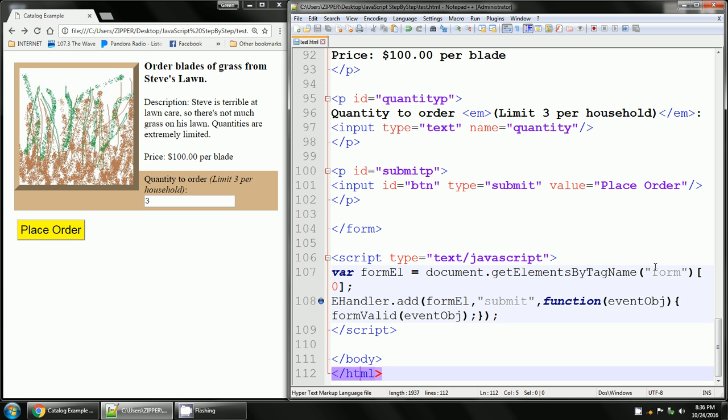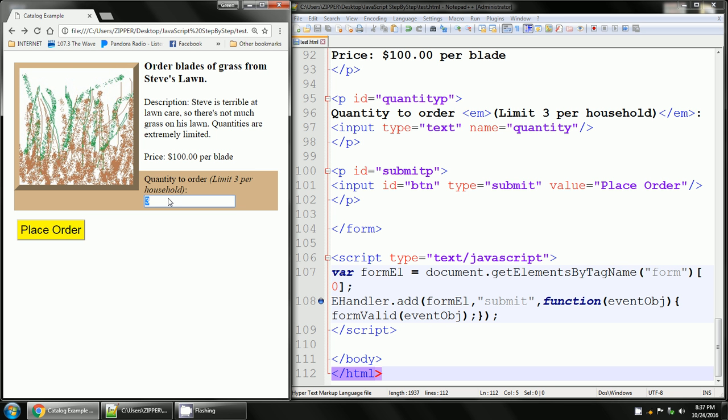So again, to go over this really quick, we have a JavaScript function that is just validating what the user types in here, and they want to try to limit the user to not ordering more than 3 of an item. Here they're talking about blades of grass, which is silly, but this could be snow cones, bicycles, cars, whatever you want to sell, and you only want the customer to have a limit of 3 per household.